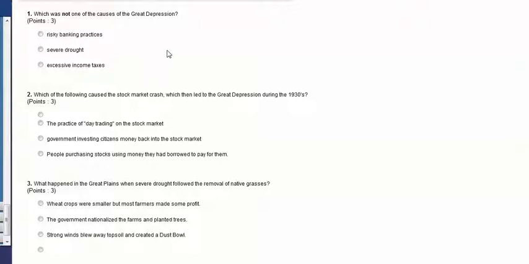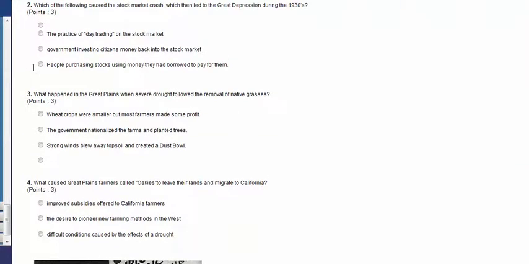Our first question here is, which was not one of the causes of the Great Depression? Was it risky banking practices, severe drought, or excessive income taxes? Question 2, which of the following caused the stock market crash, which then led to the Great Depression during the 1930s? The practice of day trading on the stock market, government investing citizens' money back into the stock market, or people purchasing stocks using money they had borrowed to pay for them.